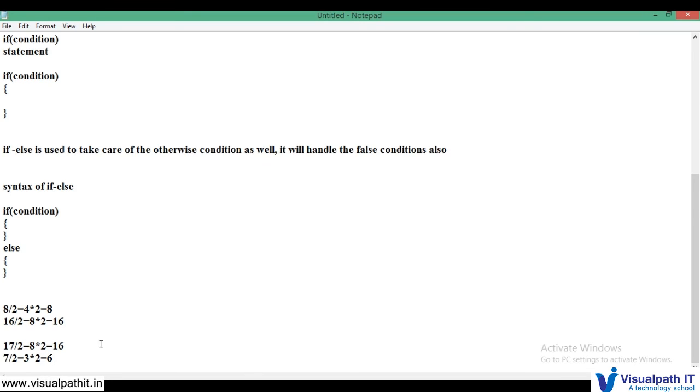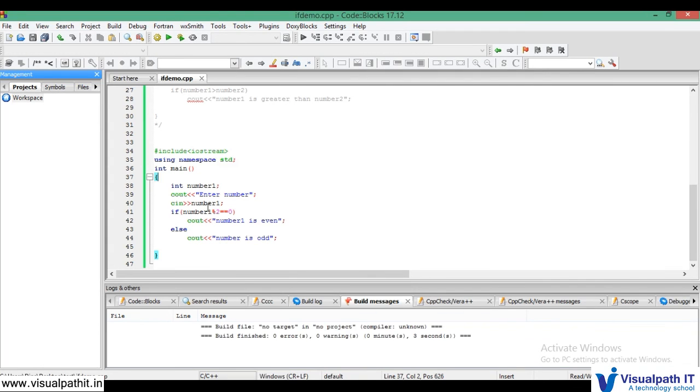Here, if you see, what I gave is 8, what I got is 8. Here what I gave is 16, what I got is 16. Here I gave 17, but I got 16. So when the input and the output which I got are equal, then it is called even. Otherwise it is not even, it will be an odd number. Am I right? So let me just do that.